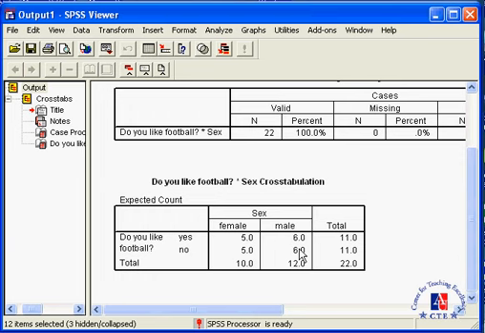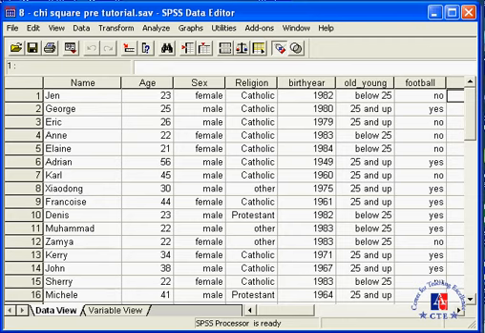Let's now look at the second cross-tabulation. For the second cross-tabulation, chi-square uses the two variables as you actually obtained them from your survey research. This table simply captures the combination of answers to the sex and football questions as you got them from your respondents. The table looks like this.